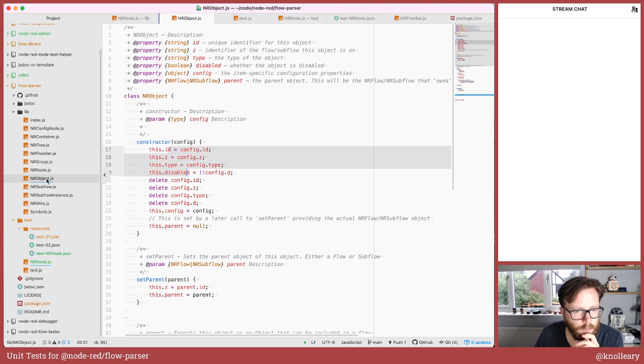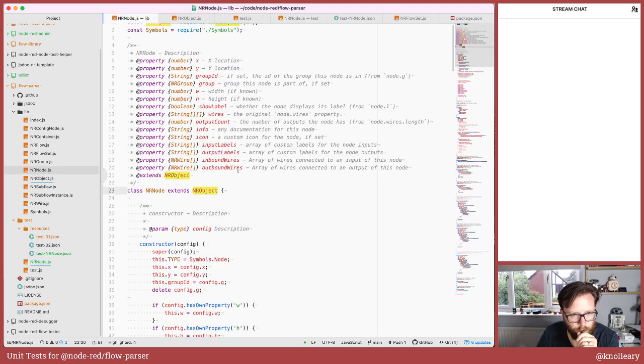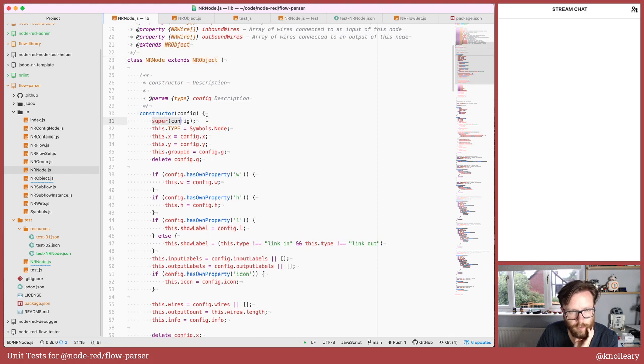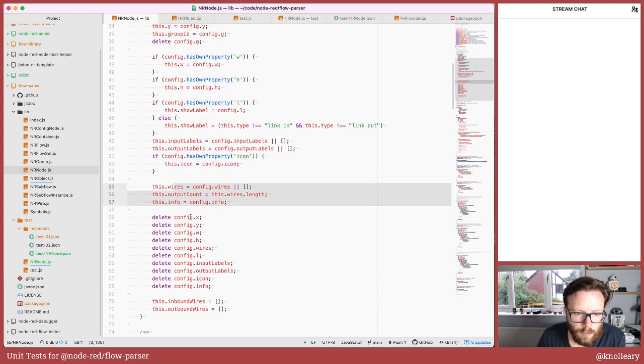And then, so we pull out of the configuration those values, and then the rest just gets stored in a property called config. And then if we look at node, because it's inheritance, it's pulled out those common ones by calling the super constructor. We then pull out X and Y, the group ID, width and height if it's there, the label property if it's there, input labels, output labels, icon if it's set, and the others. And then we go through and delete all of them.